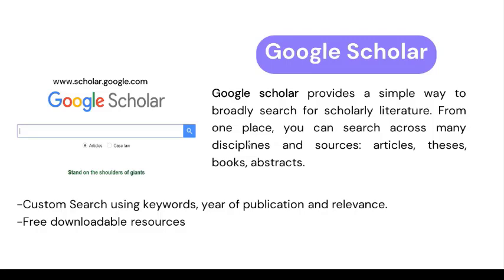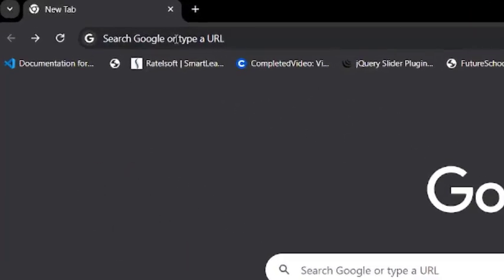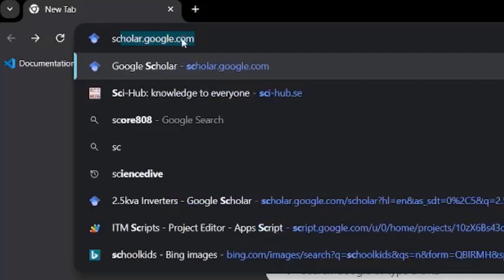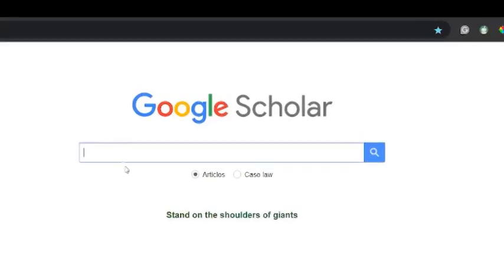Now let's jump into my PC for us to have a first-hand practical application of Google Scholar. If you're new to Google Scholar, you start by heading to your browser where you type in the URL scholar.google.com and then you hit enter. This takes you to the landing page, and this is where you search for your literature.